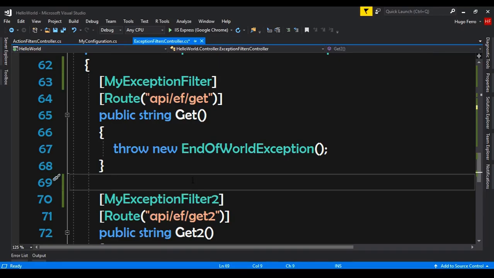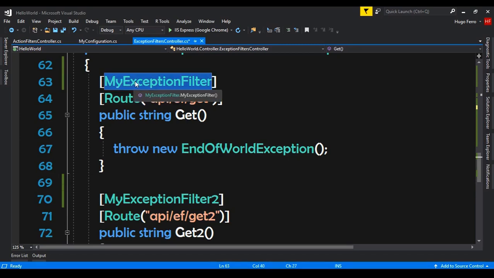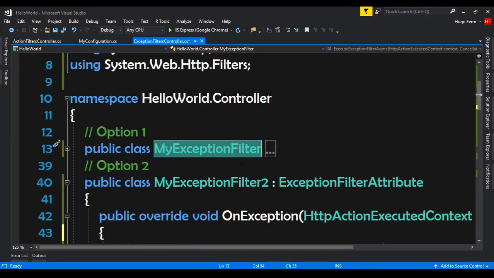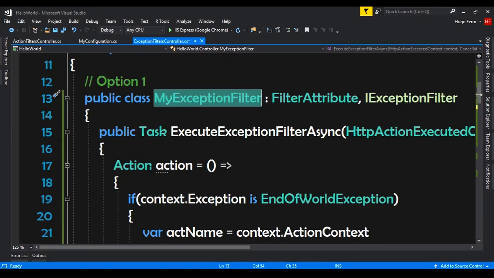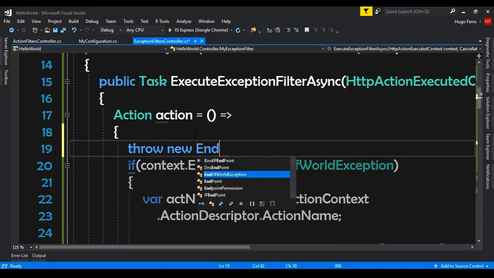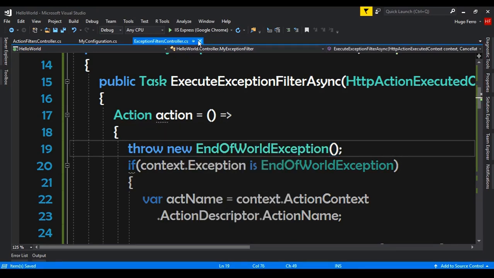Let's do a final test. Here in my exception filter, let's make this my exception filter throws exception. Let's see if the global filter can catch this. We go to the definition of these, and here we say that this will throw a new end of the world exception. We run these.